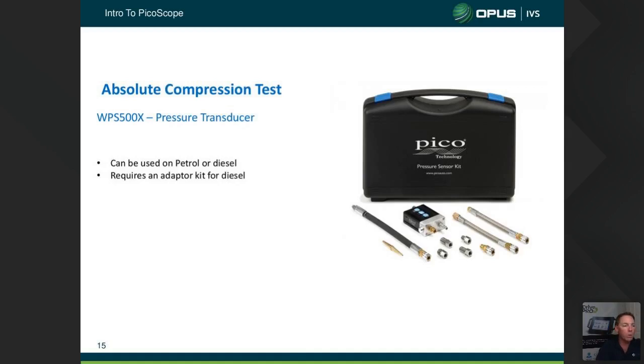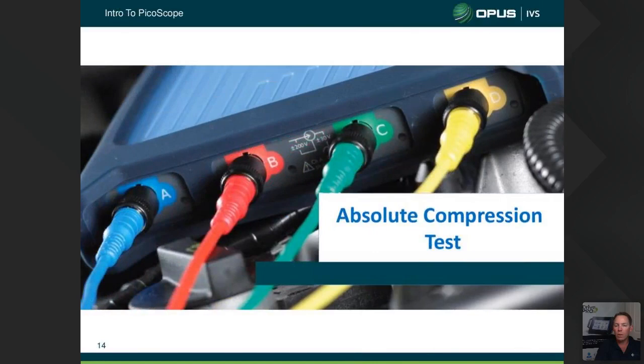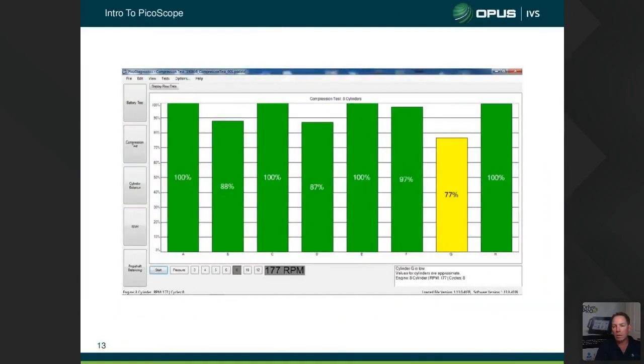Now, the reason we do it with this type of piece of hardware rather than a manual compression gauge is because if I go back to this diagram, this is an 8-cylinder engine. Now, being a diesel, I've got to pull all 8 glow plugs out or 8 injectors out, and then I've got to mount or screw in my high-pressure compression gauge and do one test at a time until I find the one that's low.